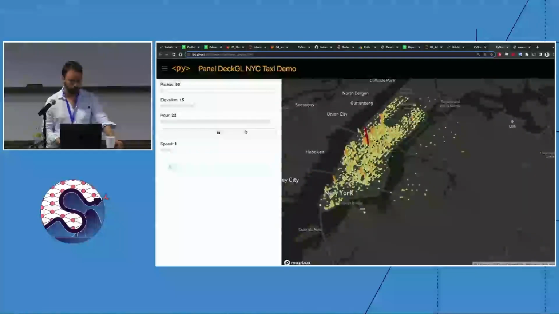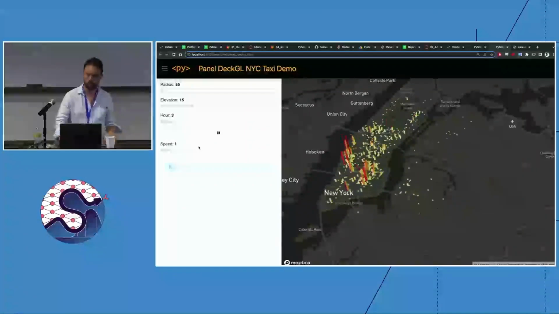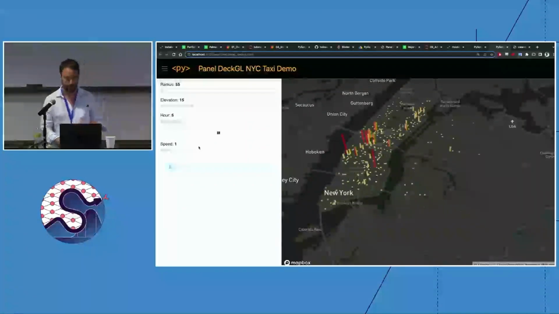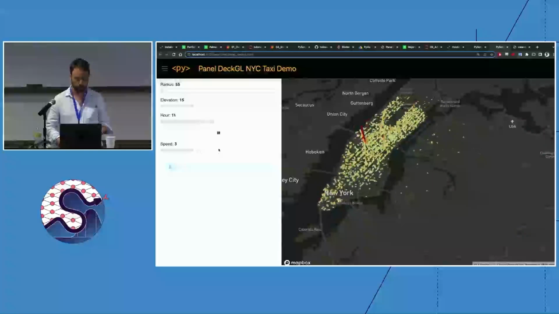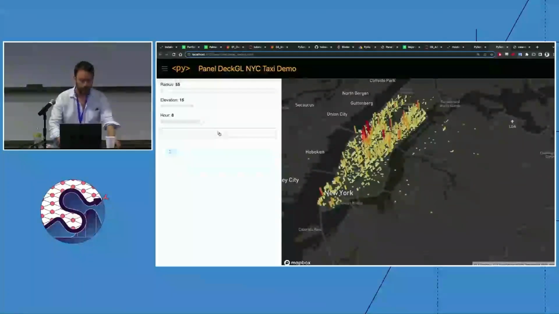We've got a little play button, which basically we can do at a periodic callback, which just changes the hour of the day, so we can quickly go through this. See how responsive this is, right? It's pretty neat. And so here's the real superpower now.